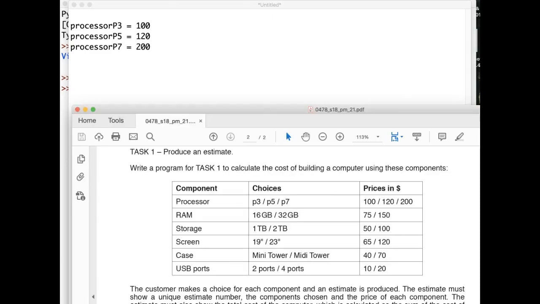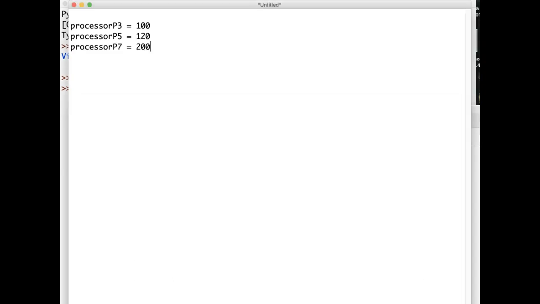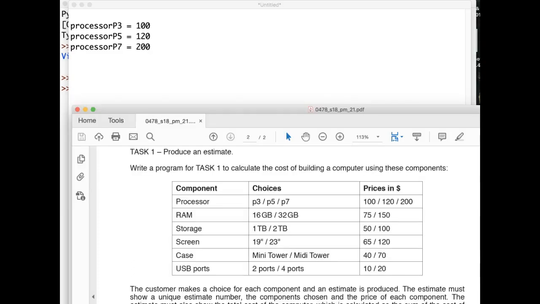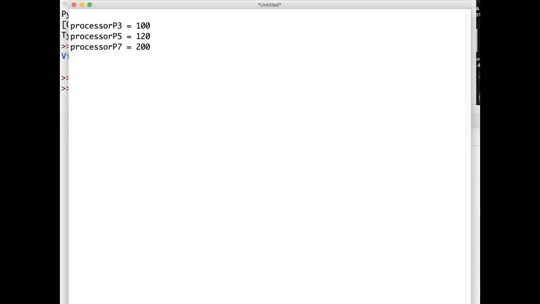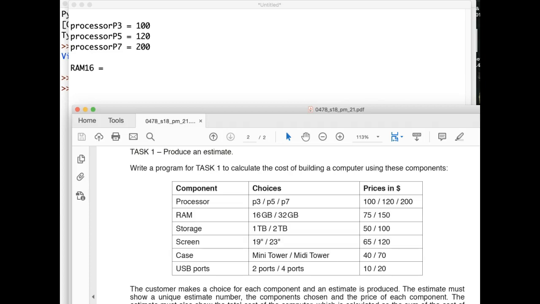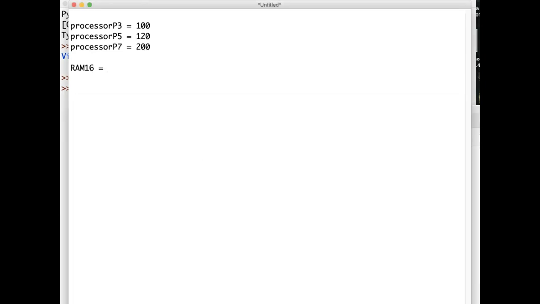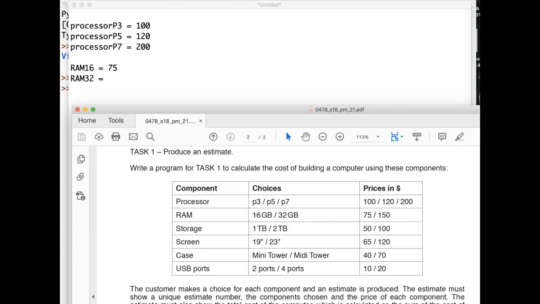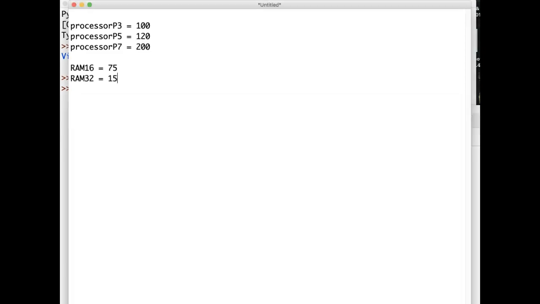Okay, so we could do the same for the RAM, the storage, and the screens. Actually, I might do it for 2. I'll do it for the RAM as well. I said I was going to just do 1, but we'll do it for the RAM as well. So we'll say RAM 16, and that is 75, and RAM 32 is 150, and we'll fill in the other components later, because otherwise we're just going to get so many different lines of code.